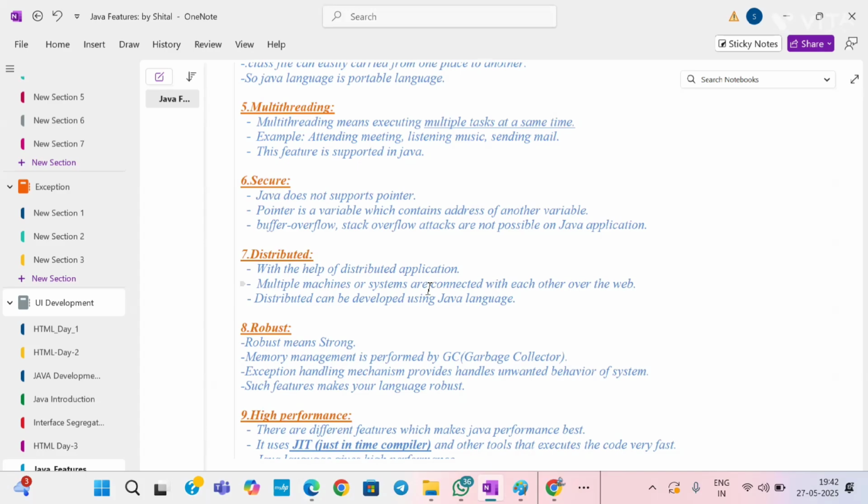Okay. Secure. Java does not support pointers. What is a pointer? A pointer is used to communicate with the memory. There are different attacks which can be performed on memory. The attacker will add some malicious code in your memory. What will happen? Your memory will get corrupted, and you can lose your data.